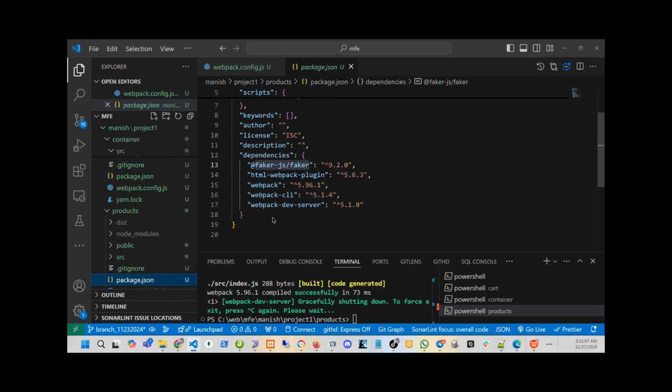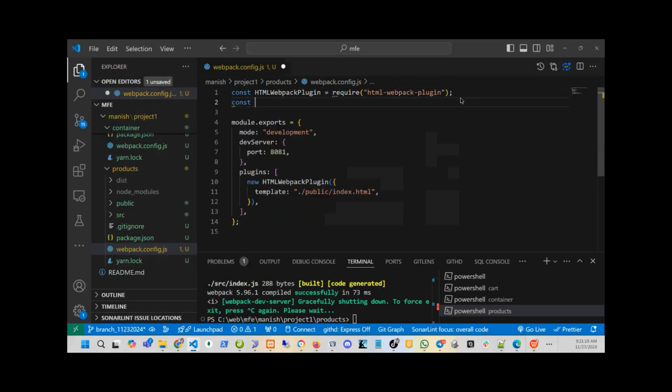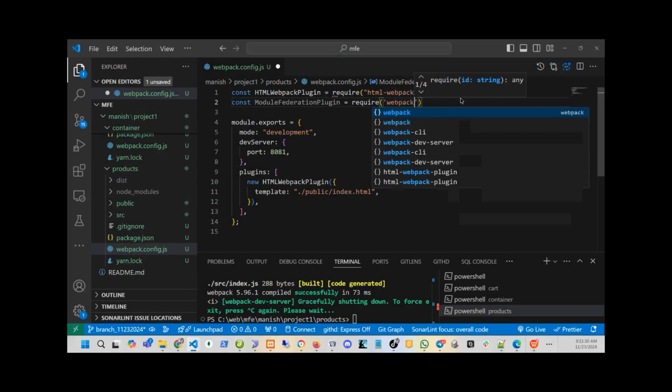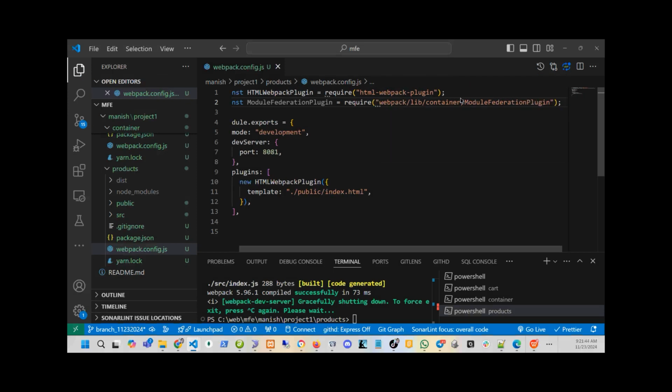If you see, we have one plugin called webpack. From webpack, we will be fetching one of the modules here in this webpack config. Here I will say const ModuleFederationPlugin. And we have to fetch it from webpack. Inside webpack, we have the lib folder, inside the lib folder we have the container folder, and inside the container folder we have ModuleFederationPlugin. Make sure your spelling is correct. So we are getting this ModuleFederationPlugin.